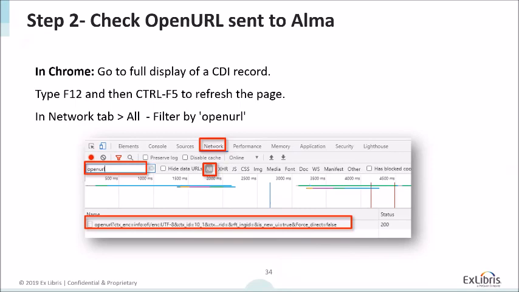You'll get a lot of text, but you can ignore almost all of it. You just have to make sure that you go to the Network tab and choose All, and that's marked here. And then you type in the filter, you type OpenURL. This is for Alma customers. I'll have a slide for Primo VE. It's slightly different. It's very similar, but a little bit different.